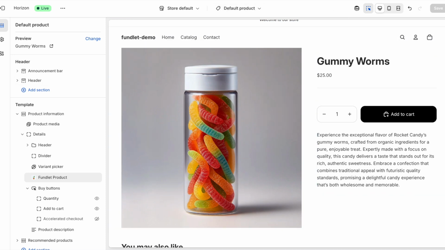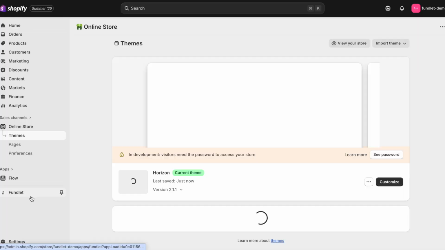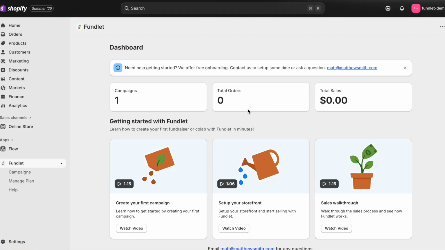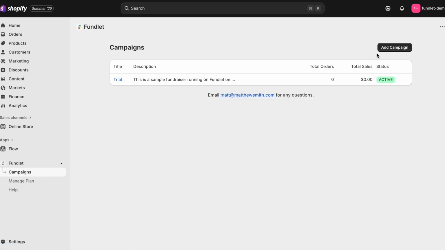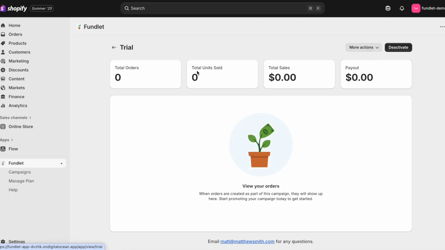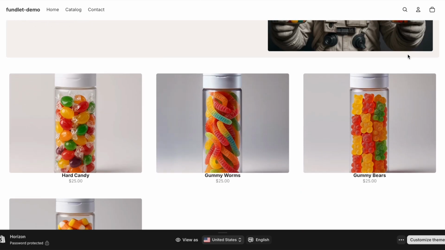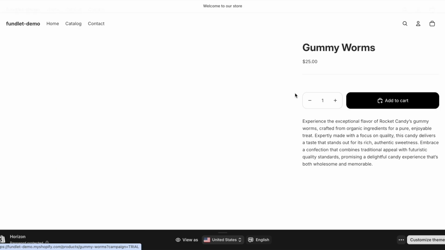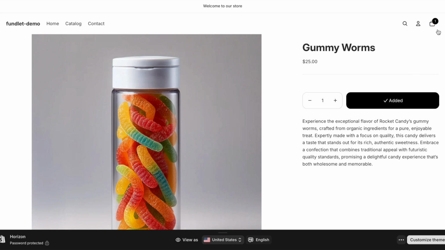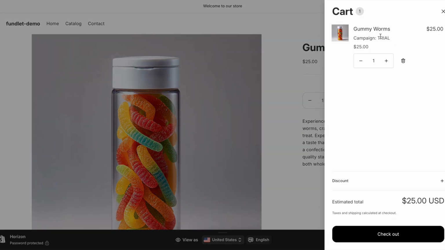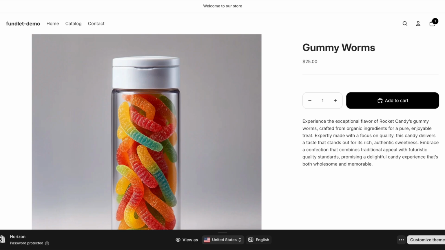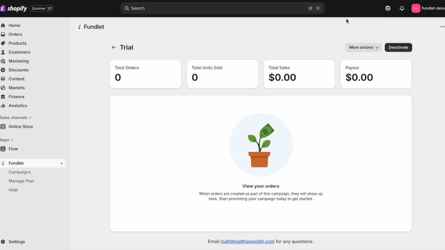So let's go back into the application. Let's go back to Fundlet and we'll go to campaigns, go to trial, and then we'll go to more actions and view storefront. Perfect. So that looks really good. We're going to click on gummy worms and hit add to cart. And you should see campaign trial. Perfect. So that's now tracking this gummy bear. These gummy worms are set to campaign trial. So that looks good.